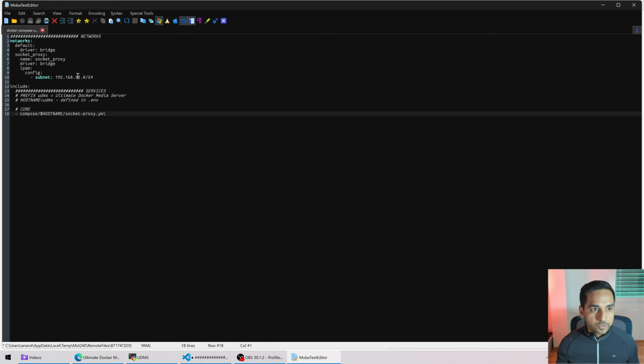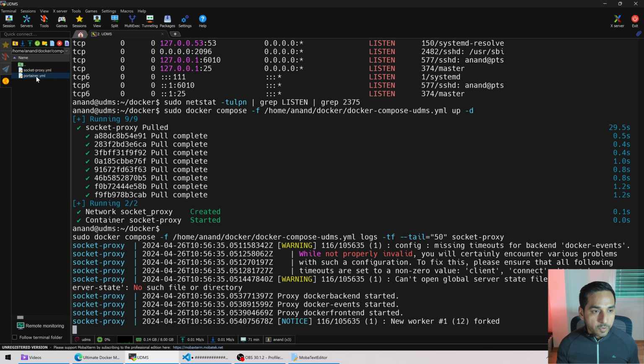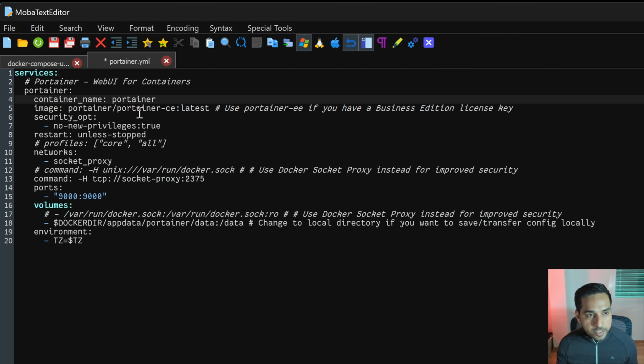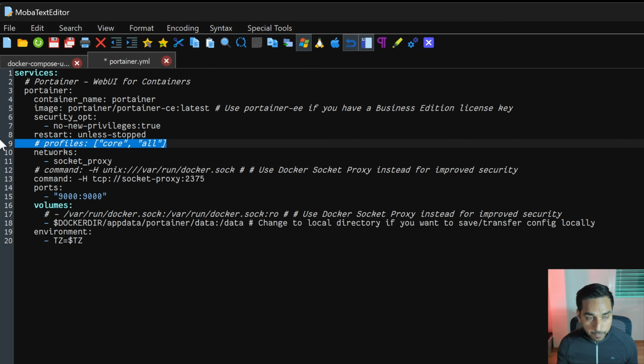So let's go in here and we will have to edit this file. So edit right there, and we're going to paste it as is. So we're calling this Portainer. We're using the community edition, CE. We're setting it to auto restart unless I manually stop it. And as I explained before, profiles are commented out. Here is where the magic happens now.